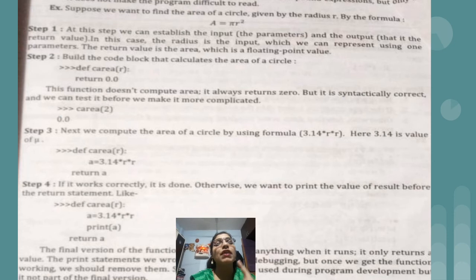We will not take the value of pi from the user, because if we allow this, then the user can enter any value which he or she wants. So the second step is to build the code block that calculates the area of the circle.